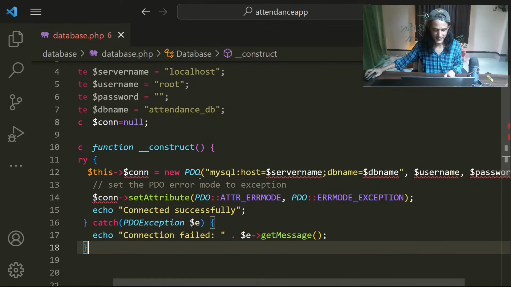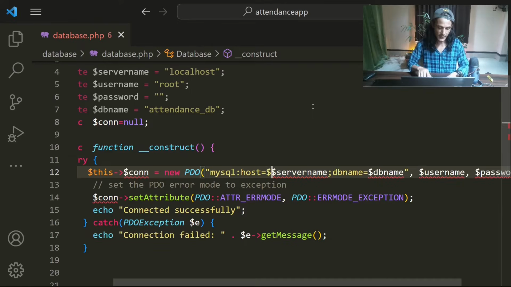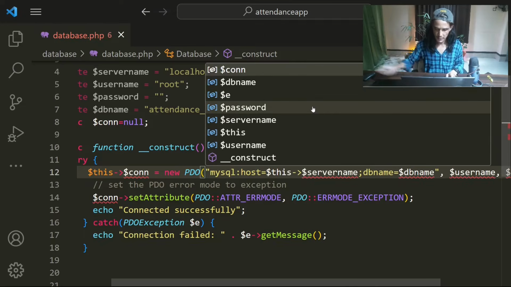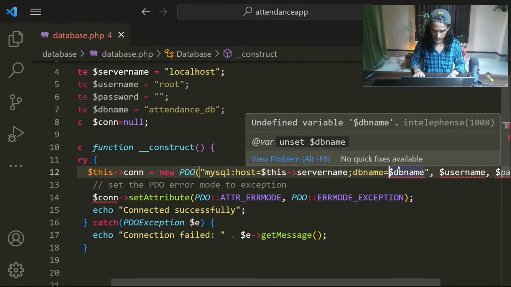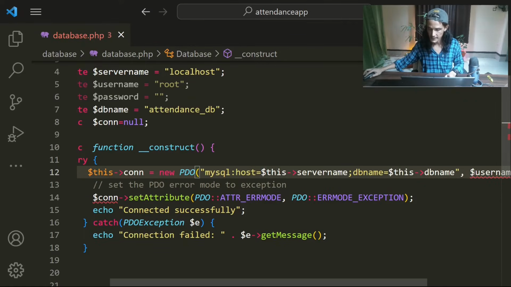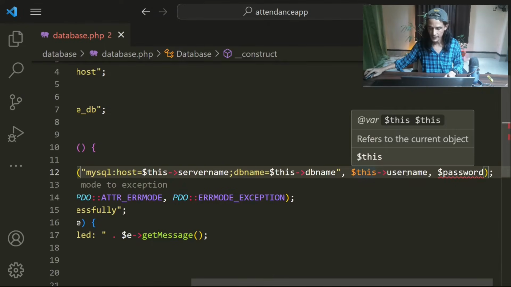And don't mind if I am oversaying it. This connection is equal to new PDO, and here you just have to write the server name. The server name variable doesn't exist, but there exists a server name attribute for this object. So $this arrow server name, that's how we'll write it. Why did I write $this arrow connection? $this arrow server name like that everywhere, since it is now not an independent function, it is a member function of a class, so we cannot directly access the variables like that. We have to make use of this variable or this object.